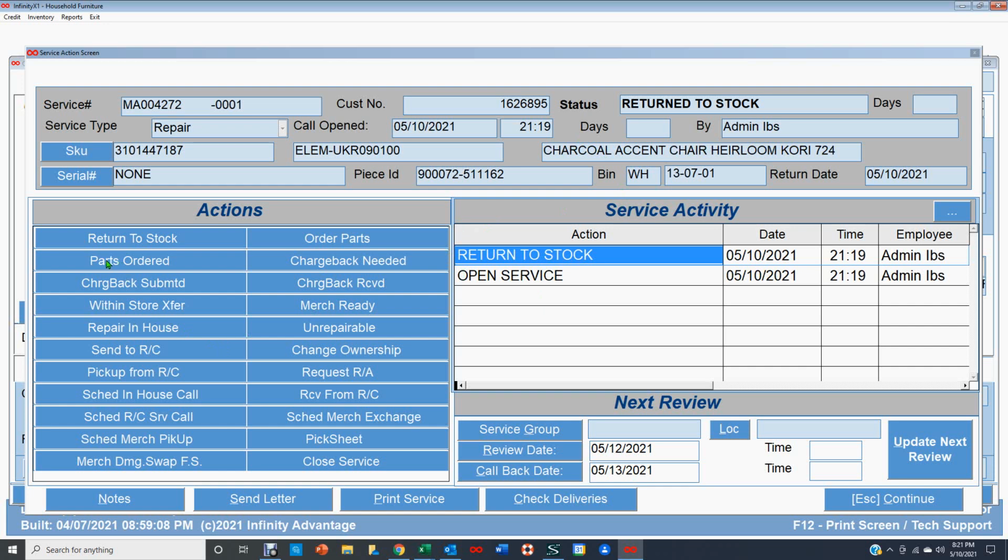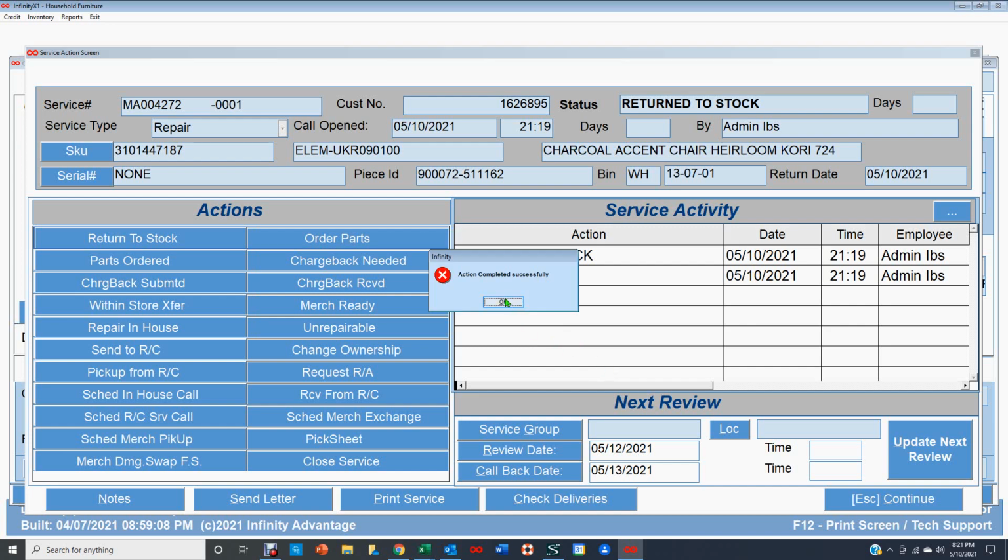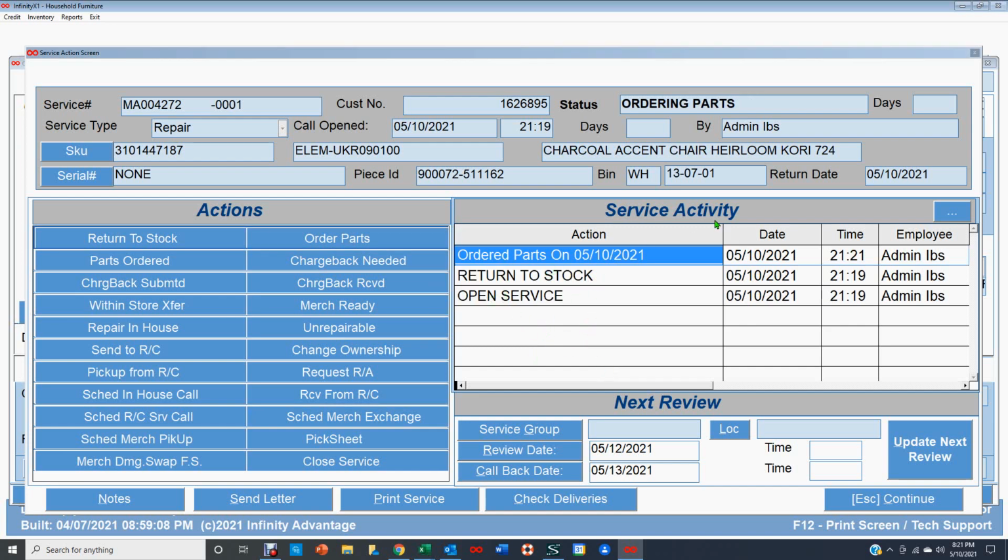We're going to say that we need to order parts for this customer. So we are going to say that those parts are due to arrive in, let's say, 10 days. Click OK, save. Actions completed. You can see that the service activity is being updated every time we choose an action, which should mean that you're moving that merchandise from one task to the next task, right? So whoever's in charge of ordering parts, they should be ordering parts for this customer.